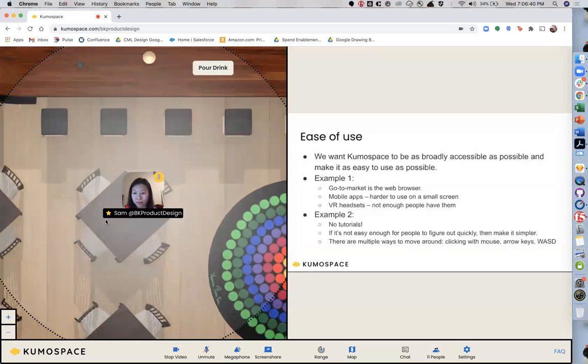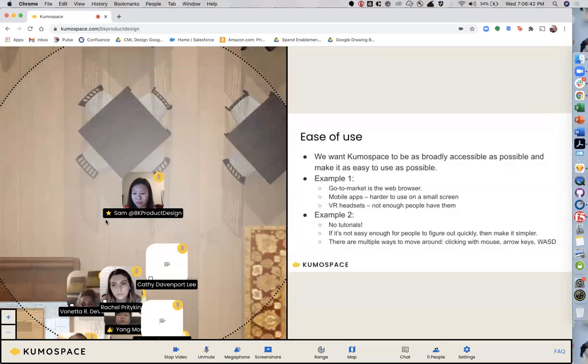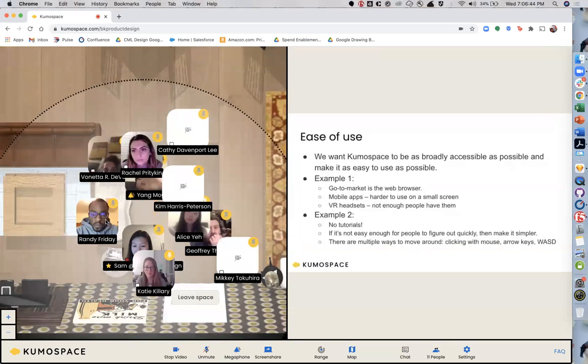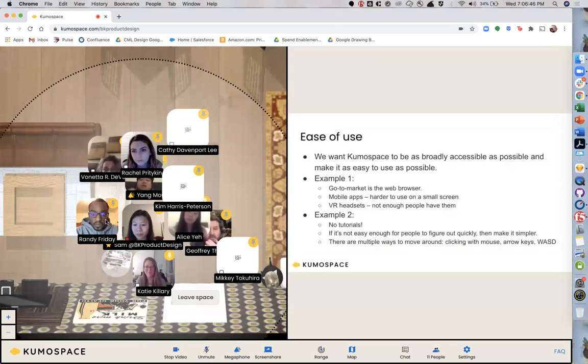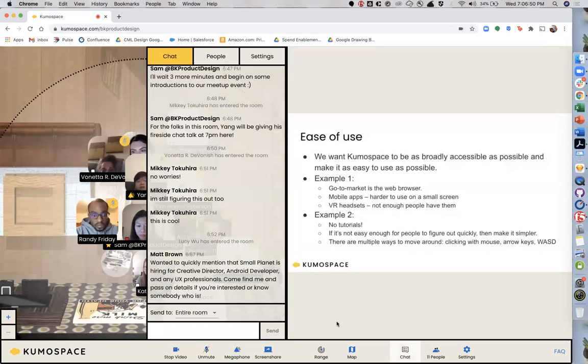Cool. First thing is ease of use. So we want Kumospace to be as broadly accessible as possible and make it as easy to use as possible. The first example of that is our go-to-market is the web browser. And the reason we chose that is because everyone basically has a browser. We thought about doing mobile apps, but it's actually really hard to use on a small screen. You can't see that many videos. It's hard to move around and control.